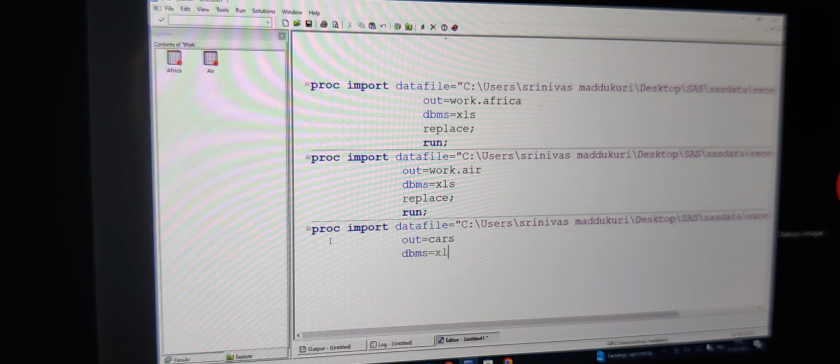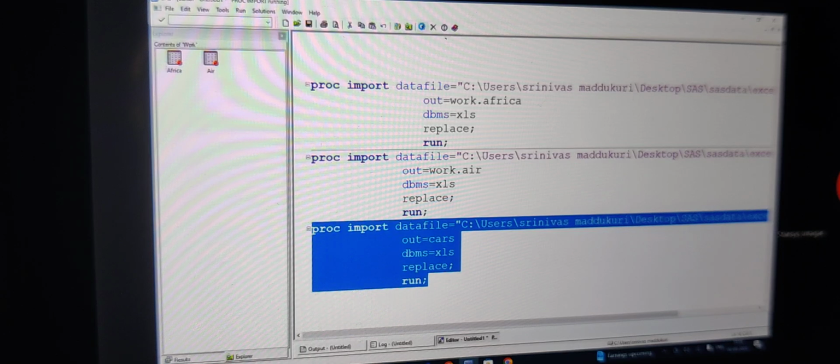Now EVMS is equal to XLS, replace, semicolon, run semicolon. Now select this entire program and execute the program. Now we are putting out a data set called cost. This is how we write a proc import procedure.